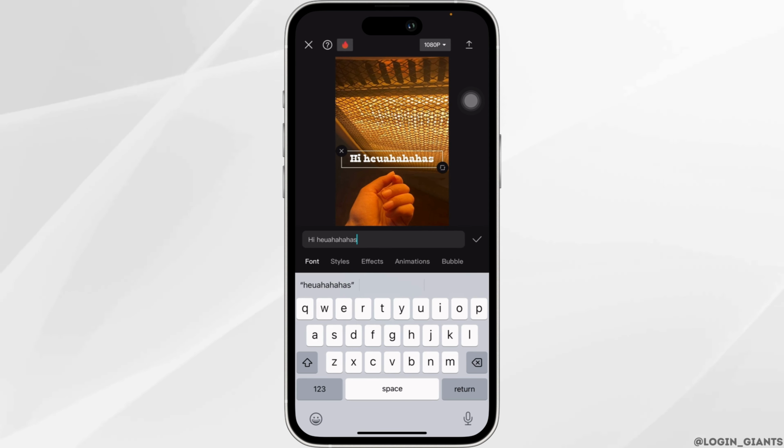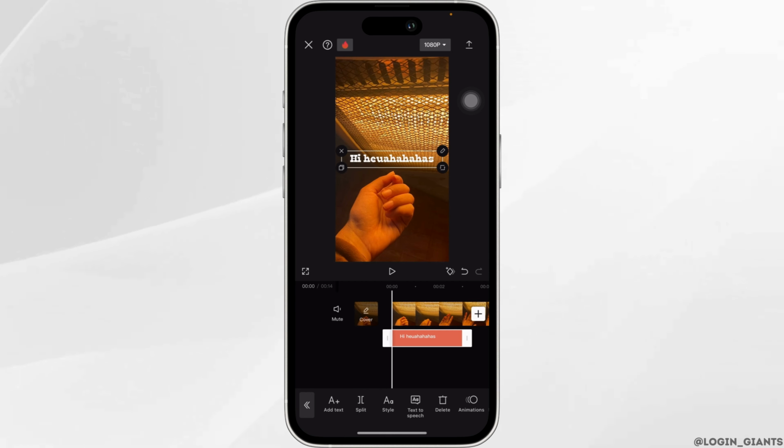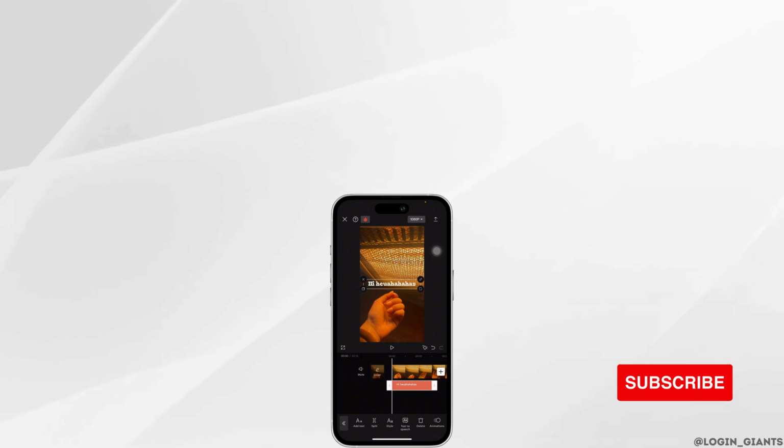So this way you can easily download fonts on iPhone to CapCut. By applying the same process, you are able to import any font to your CapCut. I hope now you guys are clear about how to download fonts on iPhone to CapCut.